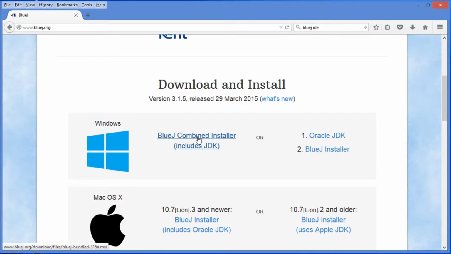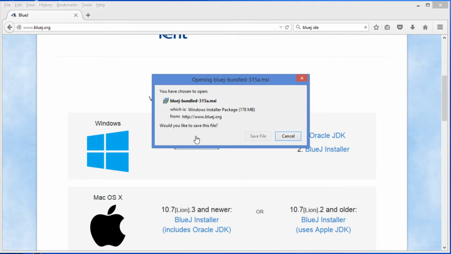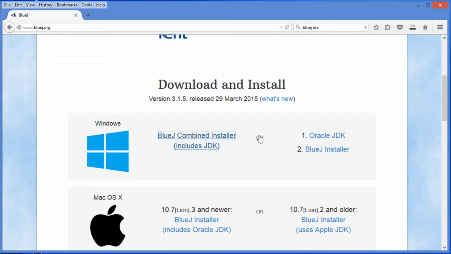If you already have Java on your system, you can just get the BlueJ installer itself, but I want both. Again, I'm just trying to cover all bases here, so we'll click this link. We want to save the file, and it's going to take a few minutes to install.